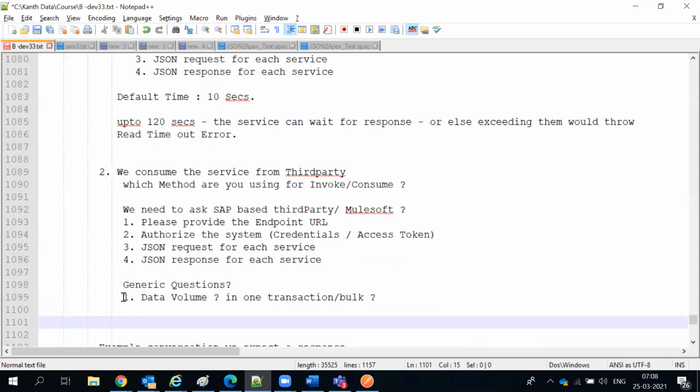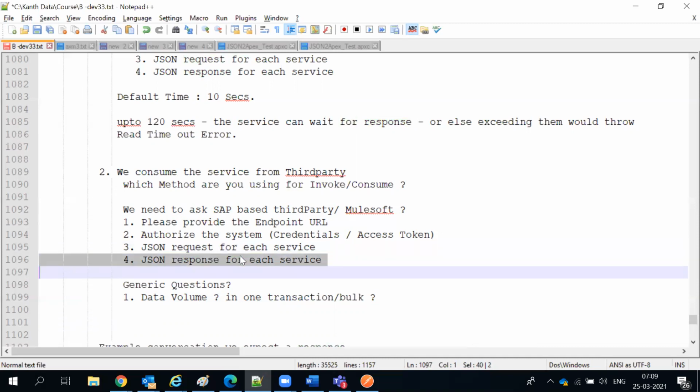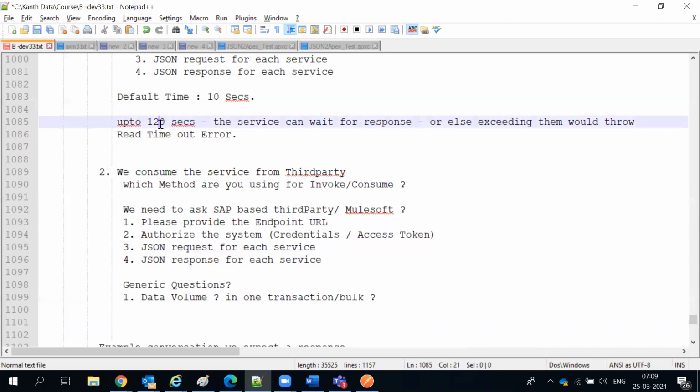What is your data volume set? We are trying to do a system integration. What are the results we're going to get? Based on the request and response, you would get to know that these guys are sending millions of records. Still fine, but they will take their own sweet time, because you send a request and then the response comes. Within 10 seconds, you can't get millions of records. You should allow 120 seconds, roughly two minutes. You have to wait for them. Let's say you hit one service, they should respond within this time.